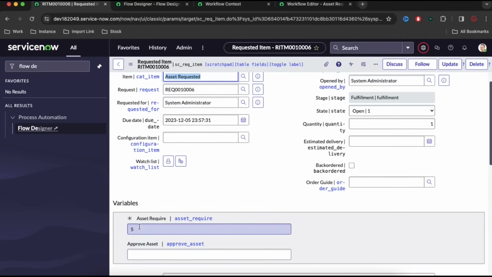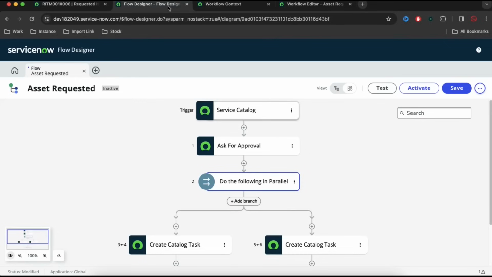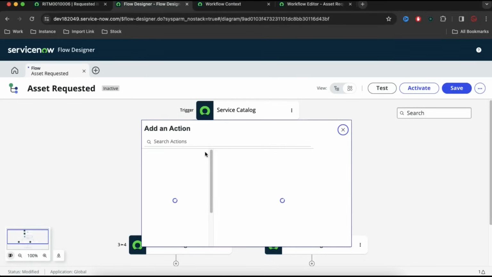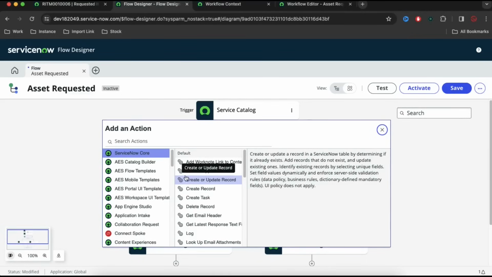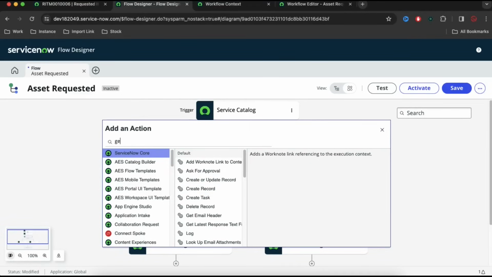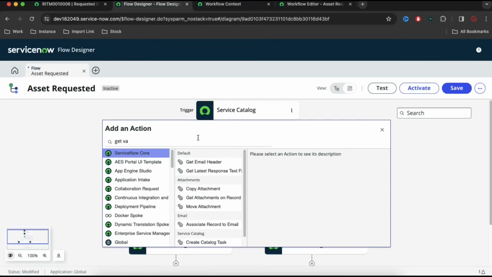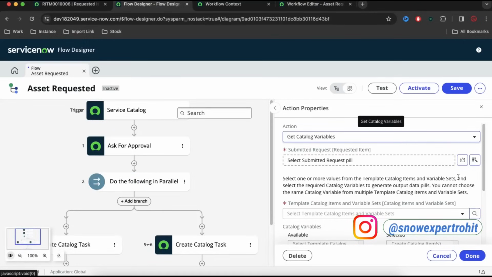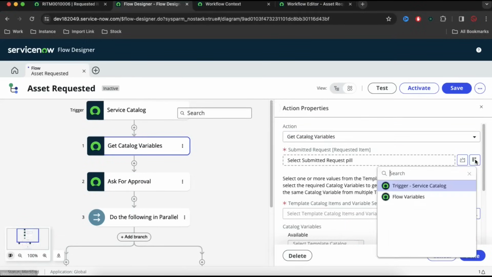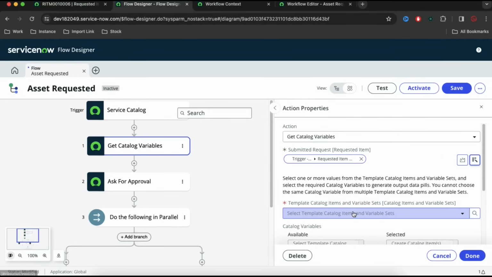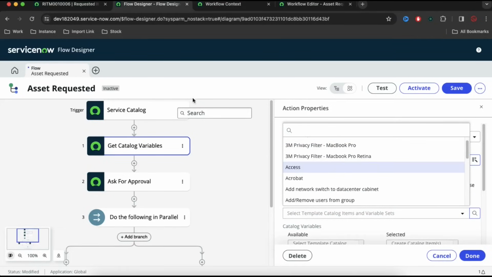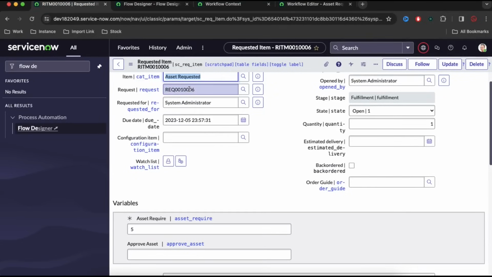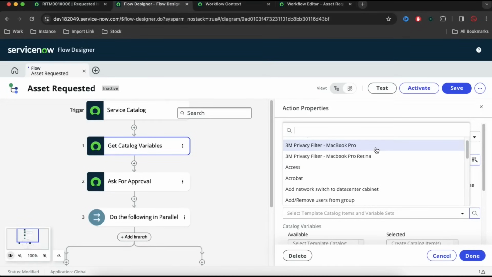Now, how do I get the variable's value? For that, I'll click anywhere like here, and then click action, and then we can add the action called get catalog variable. We can search for that. Here I need to select the RITM. So you click here, trigger condition and RITM, and in this template I need to select the catalog item. What is the catalog item name? We have the catalog item name called asset requested, so we'll go and put that.